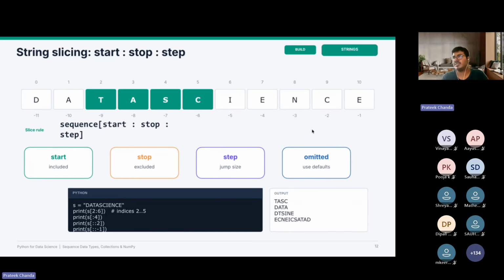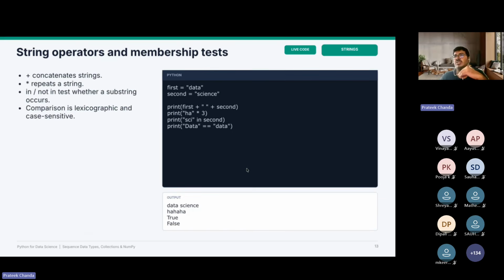If there are any specific questions you might have, feel free to let me know. And yeah, so moving ahead now. So this was about indexing and slicing. Now comes different operations on strings, like concatenation operations, or a kind of membership test and all.